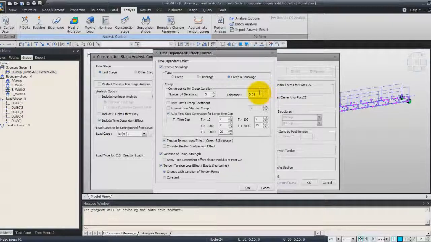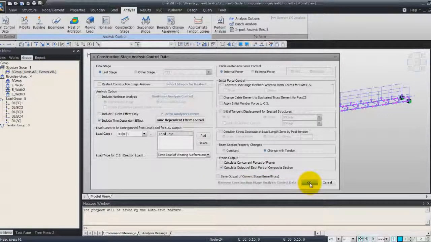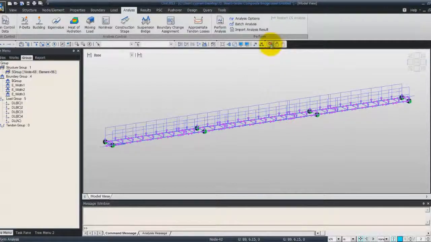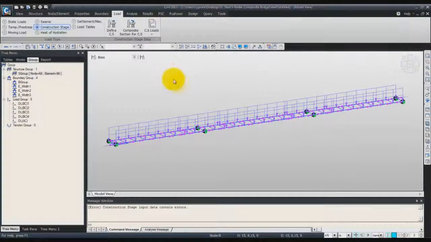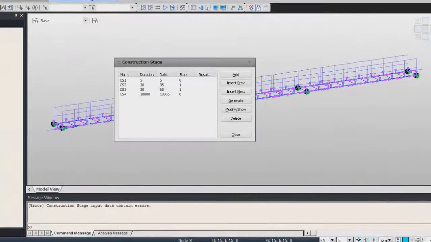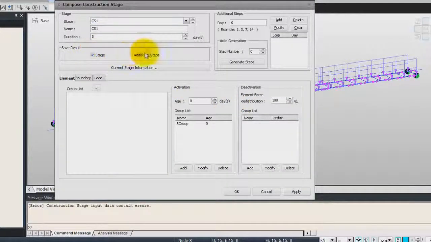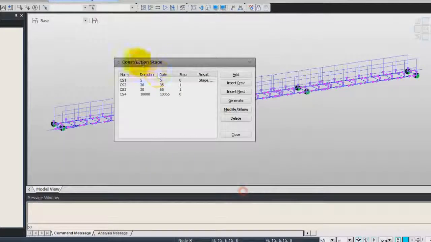Then for the internal time step for the creep, activate and set it to 1. And check this option, auto time step generation, and click on OK. So now we are ready to launch the analysis. Okay, so come back to the construction stage, define stage, and for each construction stage you have to activate the save results option.